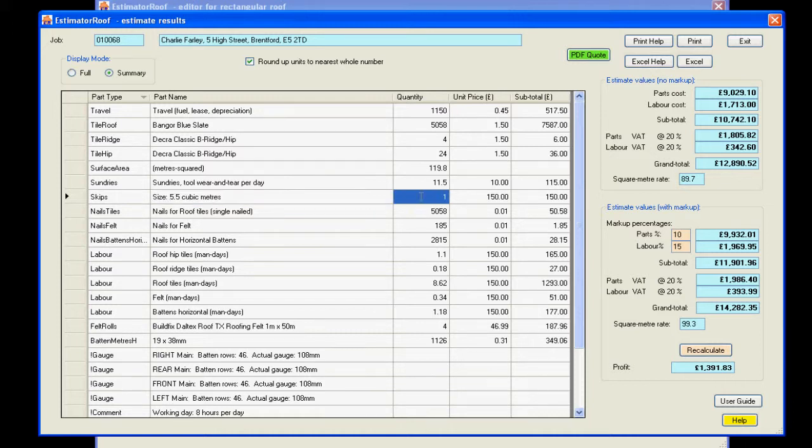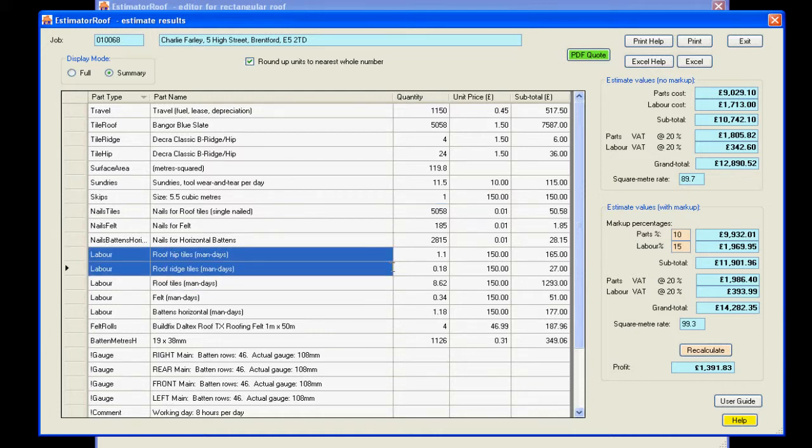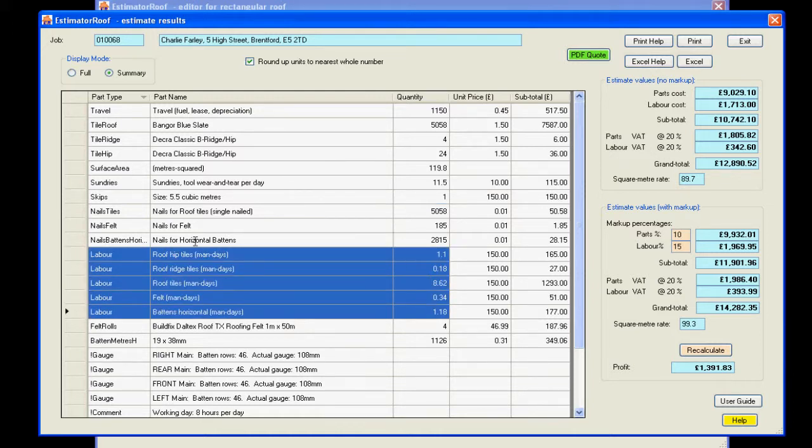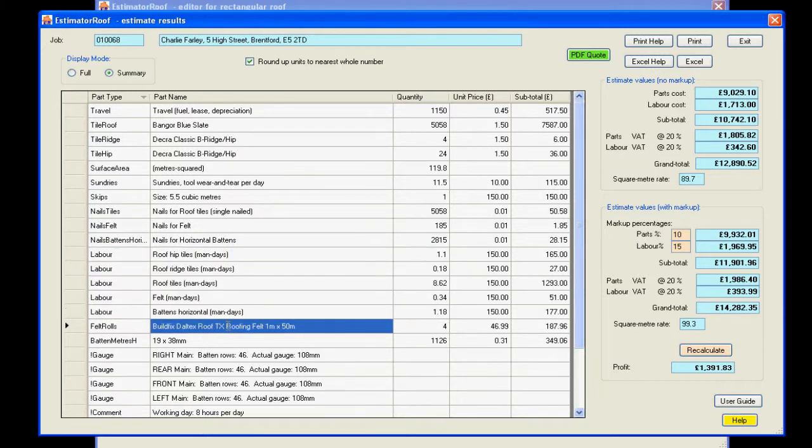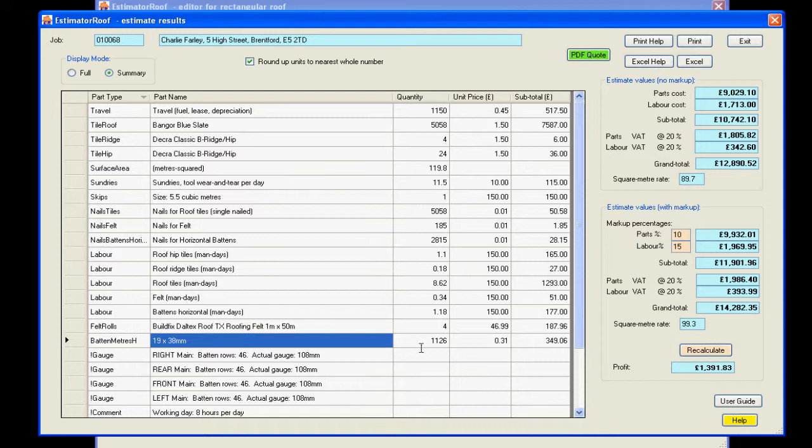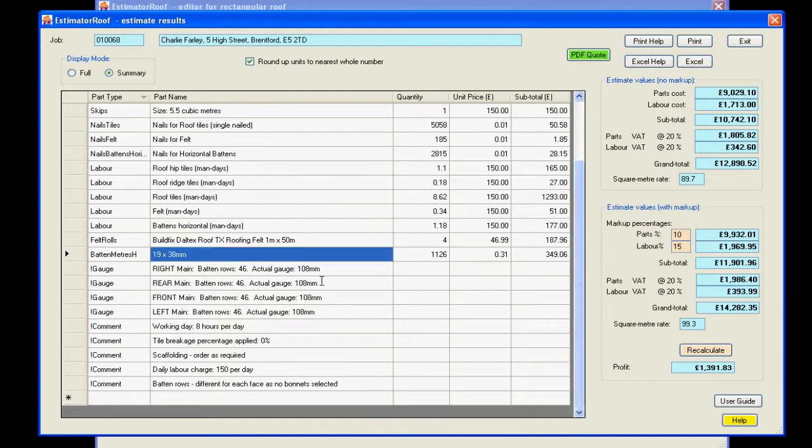Your skip here, default size 5.5 cubic meters, you can change that, you need one of those. You've got nails for the roofs. Here's the labour breakdown. So for the labour breakdown it's saying here, roof hip tiles, it's going to take 1.1 days. Ridge tiles, roof tiles themselves are going to take 8.62 days. And you've got felt and battens to fit, 1.18 days. You need 4 rolls of felt. For battens you need 1,126 metres of batten.